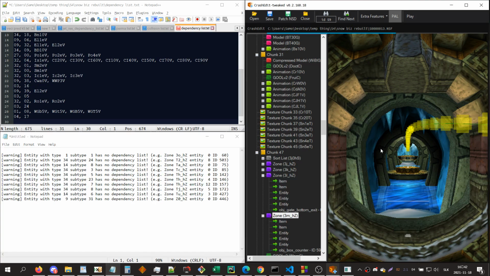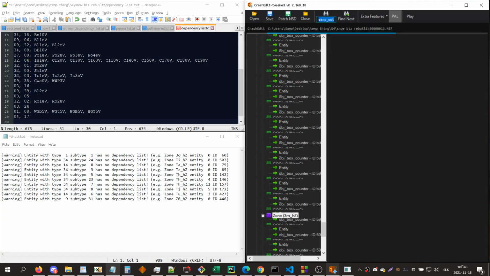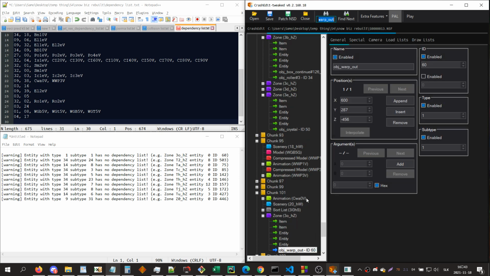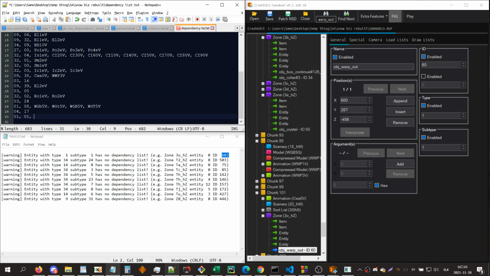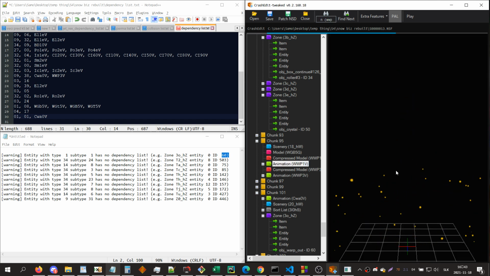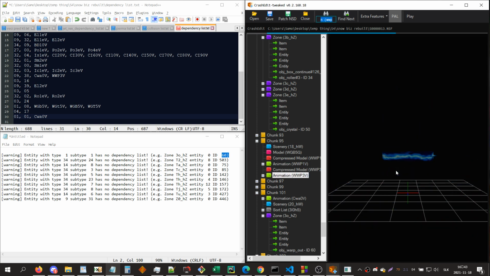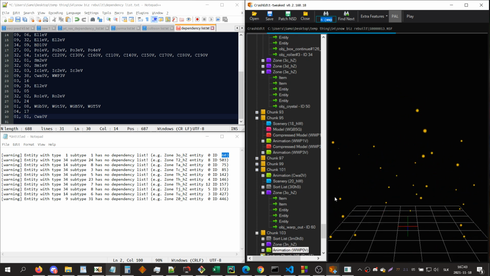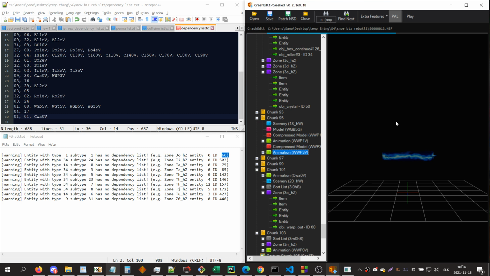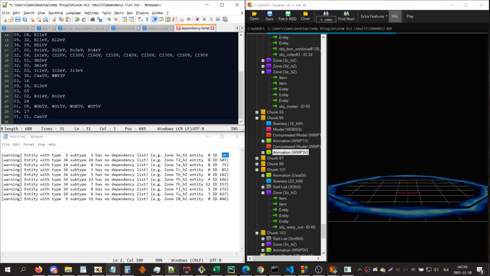Then there's object 11, which is warp out. ID 60, object warp out. And we'll be loading Crash's warp animation, and this is the spawning animation. I think that's only necessary in spawn. And we'll also be loading this one, a large one, and this one.